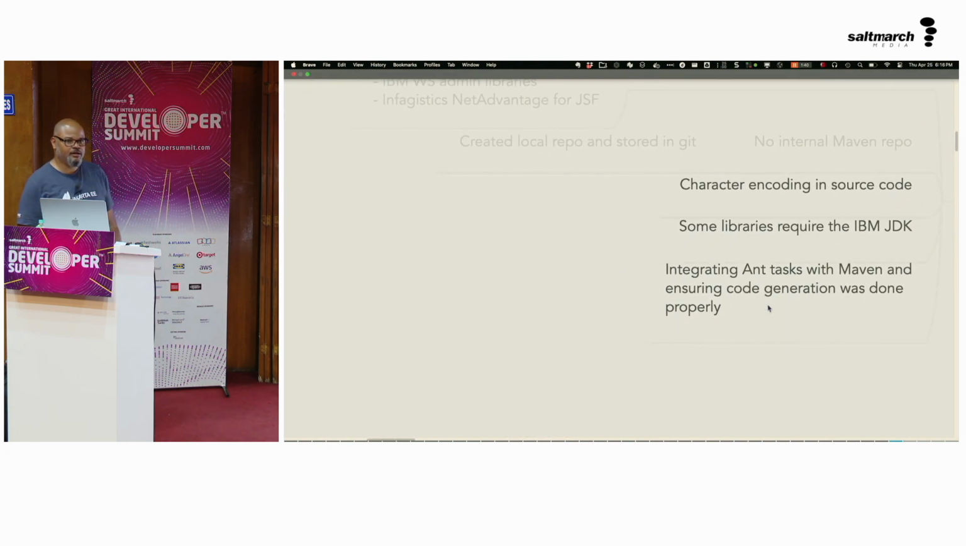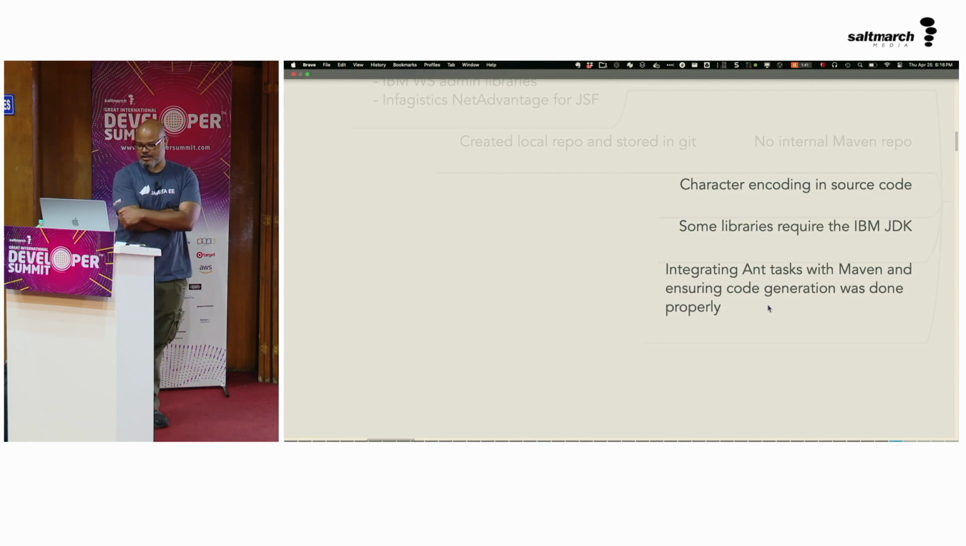The character encoding in the source code was a pain. We had some issues there. Some of their libraries actually required the IBM JDK specifically. They would not compile in other JDKs. And integrating Ant tasks and Maven was, of course, a pain, but that was very important for the code generation. What was nice though is that once we got all the build stuff working, we could build it in the IDE, and then we got to generate all the code I was talking about, so we didn't have to worry about that. So that was nice.